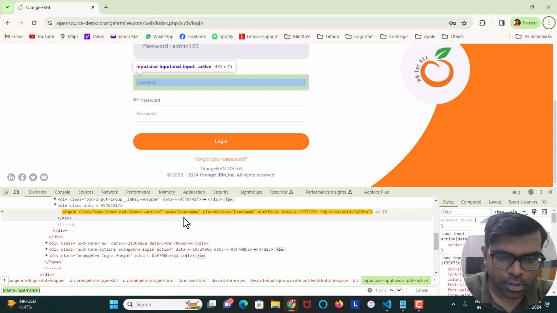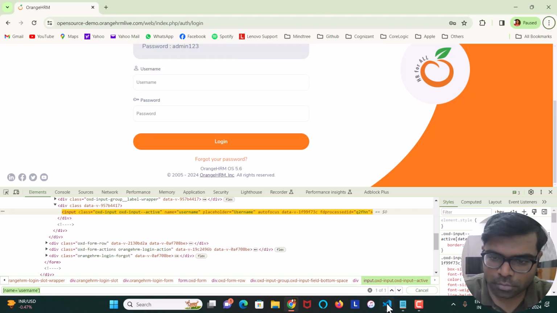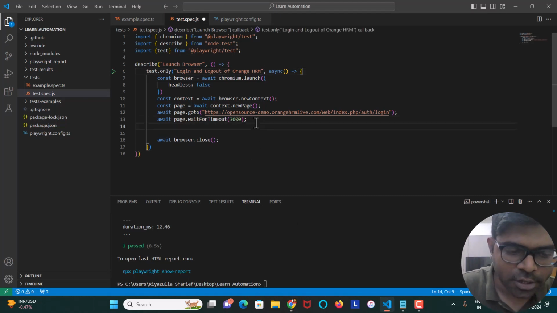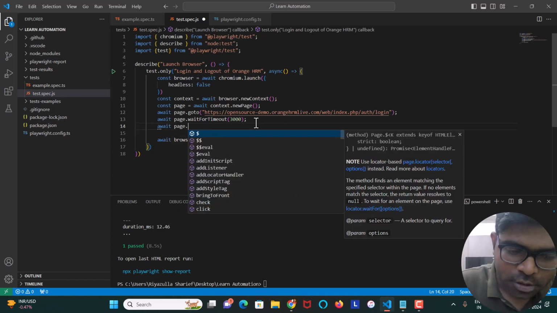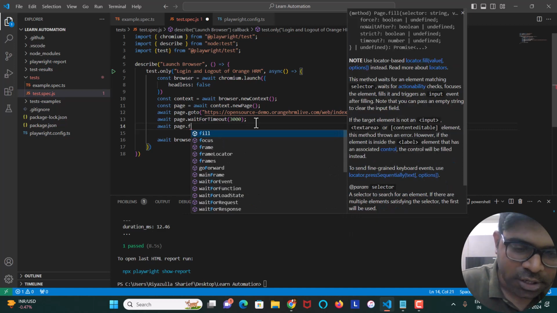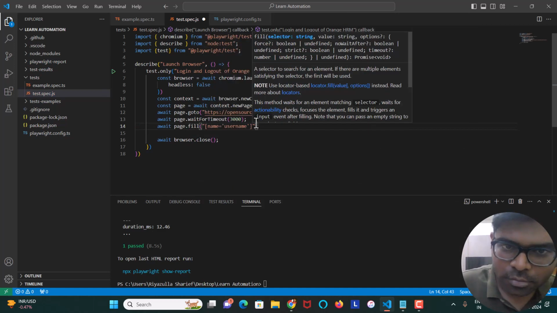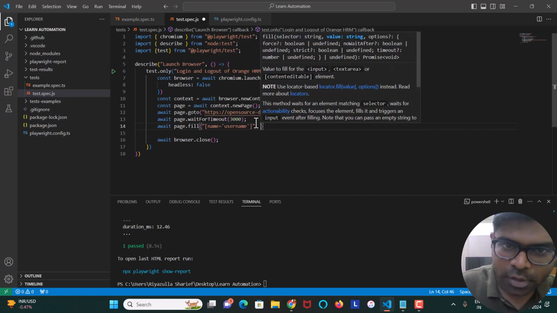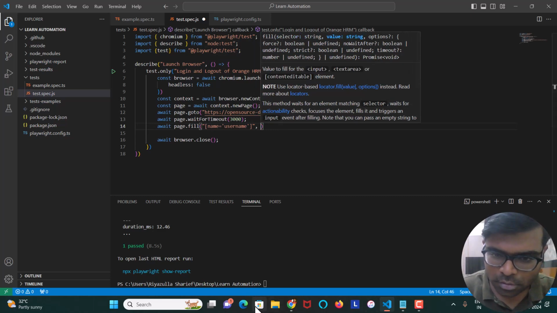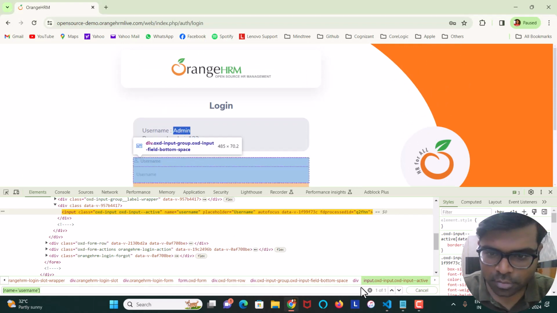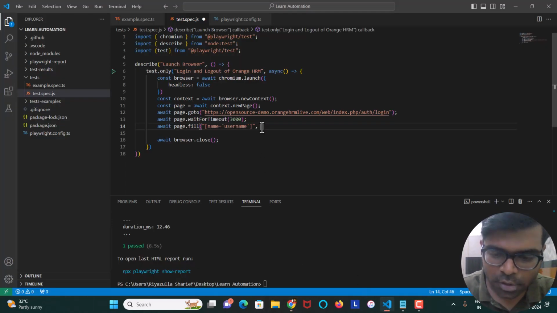Copy this and go to Visual Studio. After waiting for 3 seconds, what I can do is await page dot fill. I have to fill that element, so I will fill and give the locator. And what has to be filled? The admin. We know the username is admin. So copy this and paste it over here in double quotes.